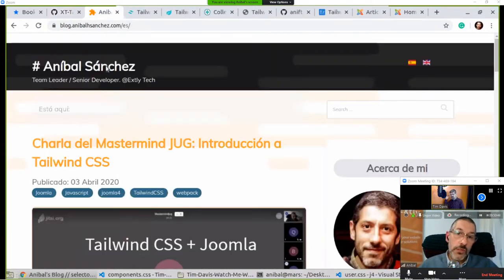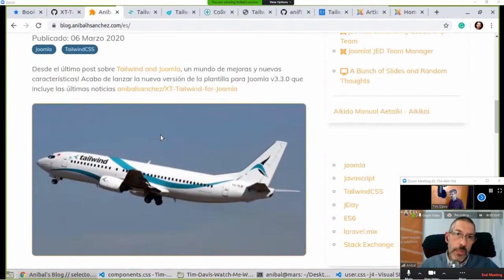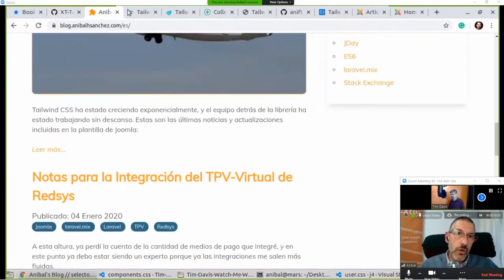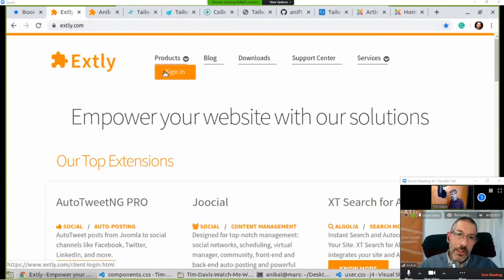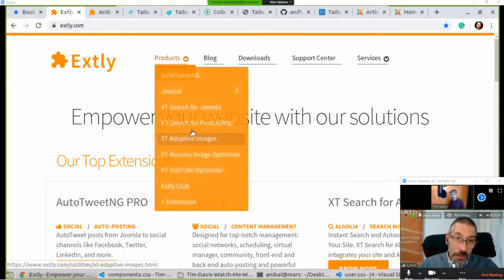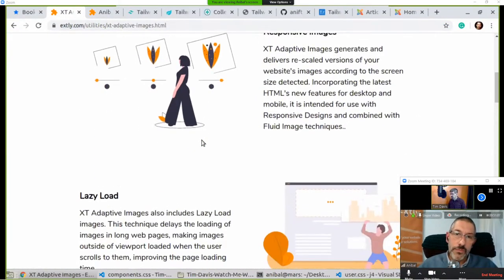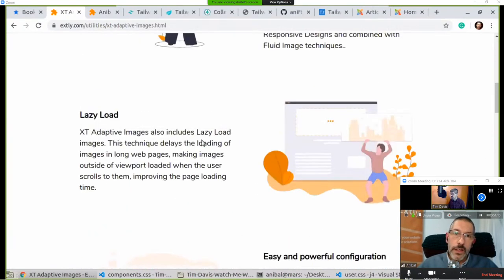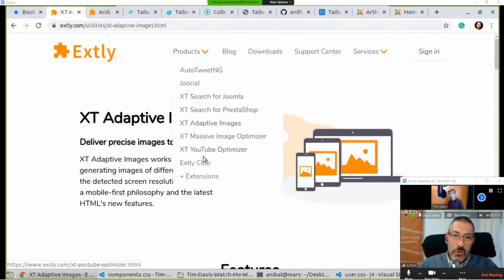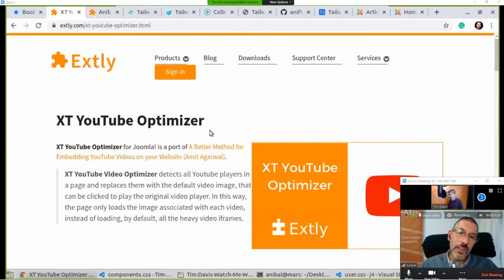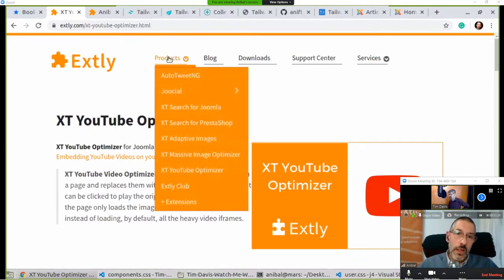For example, I started with my personal blog. And right now, we are trying to move pages of our main site to Tailwind. You know this site, but here, for example, we have this product that is already running on the Tailwind template, and we are moving one page at a time. And for example, what you were saying about the YouTube optimizing, this is the old template based on Bootstrap.